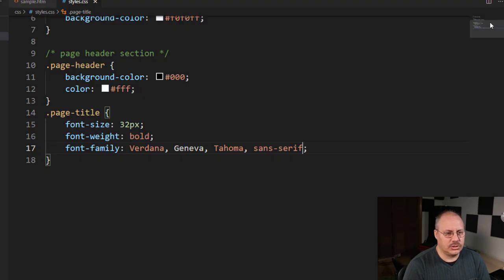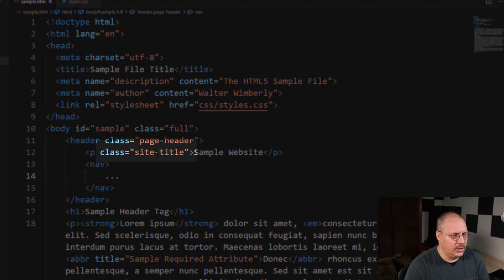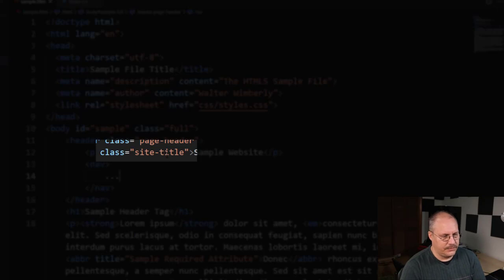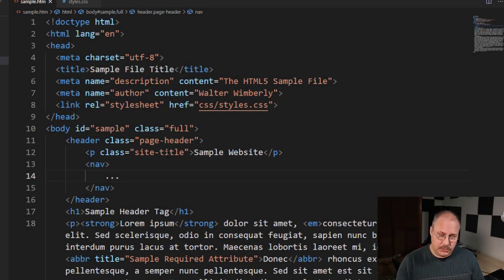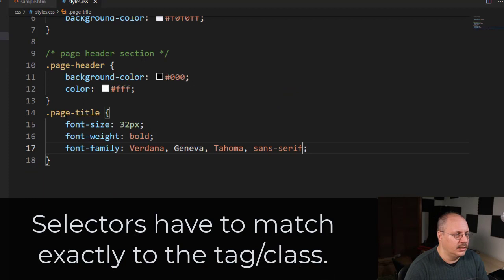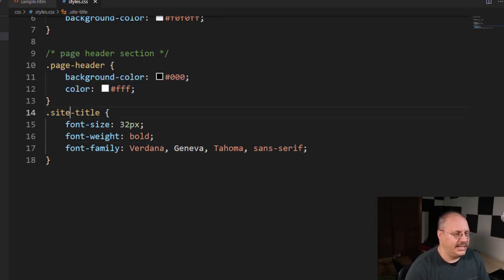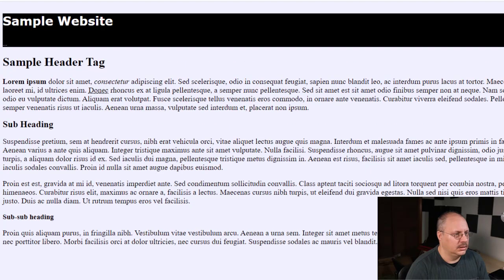So let's go back to our source code real quick. I have page title here, and on sample title, you'll notice that I have site title. And so we want to make sure we keep those the same. They have to match. Just because I had something that's similar or close doesn't mean it's going to work. And so I want to come over here to site title. I want to keep that as my class name. So I'll come over here to my CSS file, change that to site title. And now when I redo it, you'll notice that it looks much better.